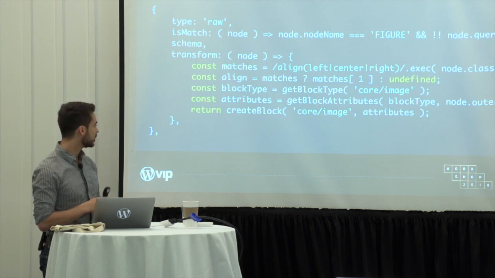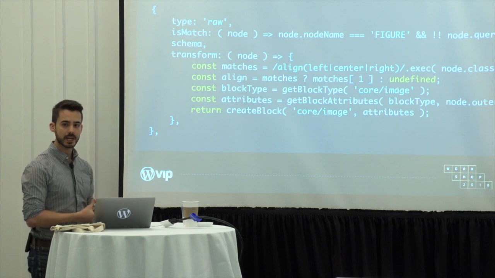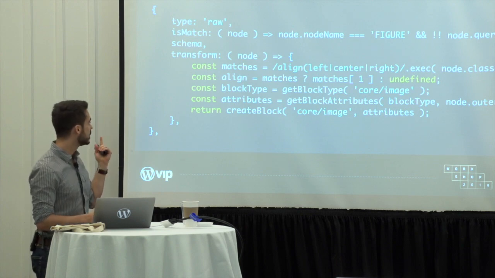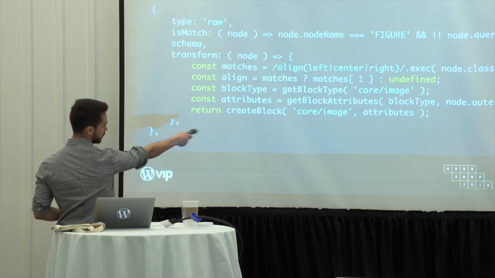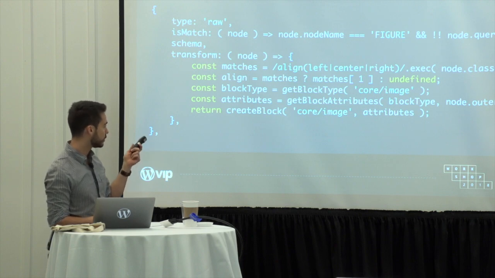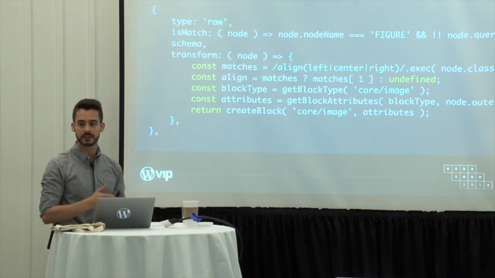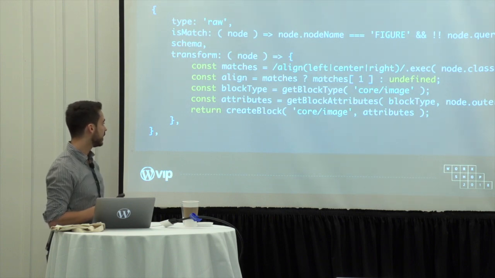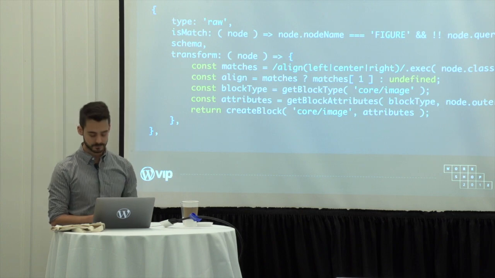And then the other thing, I mentioned this earlier, within the transform itself, the transform function is a way of saying, with this node that matched the previous function, let me build the final block. That's why we have here return create block core image. Before that, we're looking at the node and testing for some patterns, and one is trying to match any of the classes to the recognizable align left, align right, etc. If we do get a match, then the attributes of the newly created block will be pre-filled with the alignment.